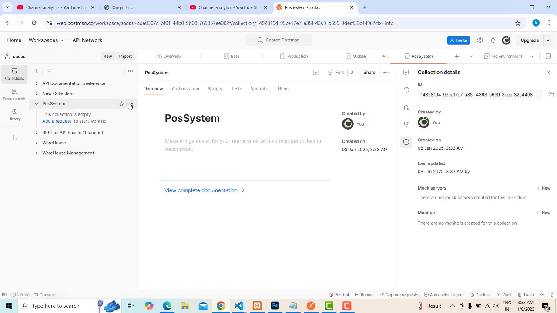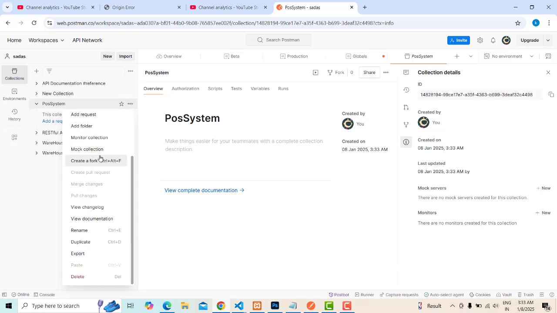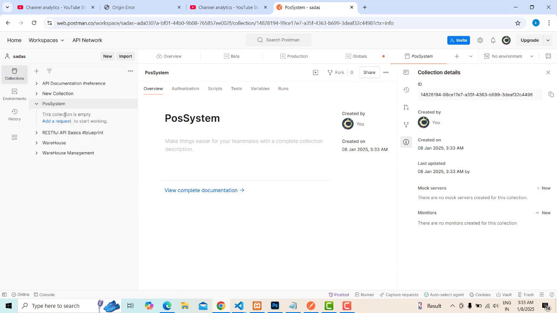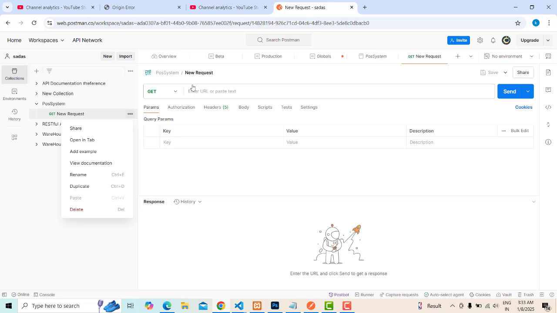What you are going to see here: we have to add another one, so create a file. You have to create files. In the empty collection, add the request. Click add request, and here you have to name the request.